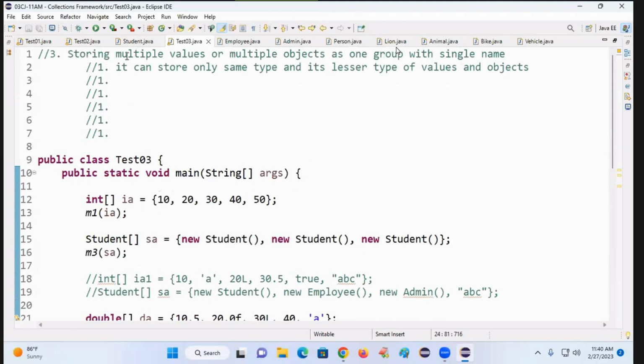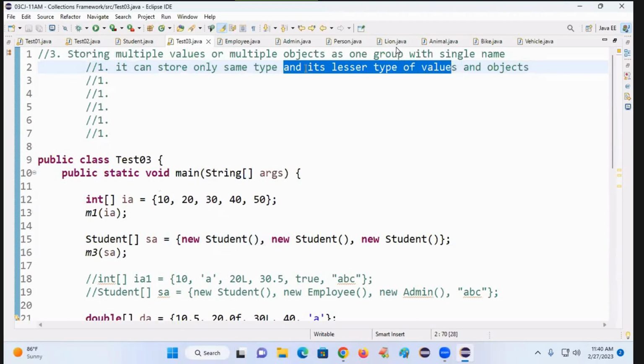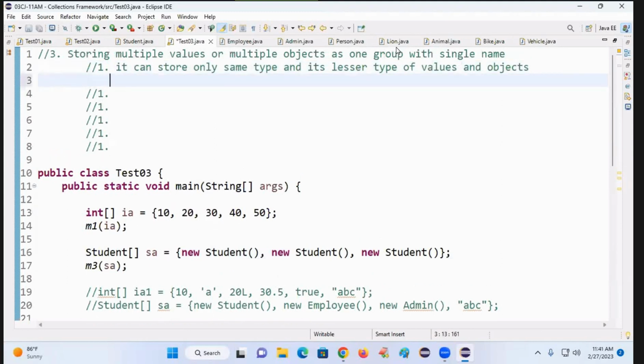So now tell me, what is the problem of array? It can store only the same type and its lesser type of values, only the same type and its lesser type of values and objects. This is problem number 1. Tell me, what is the solution to problem number 1? Do I need any additional code? No. To solve it, choose what? Object array. Choose object array or create the array by using object. So the problem is solved.